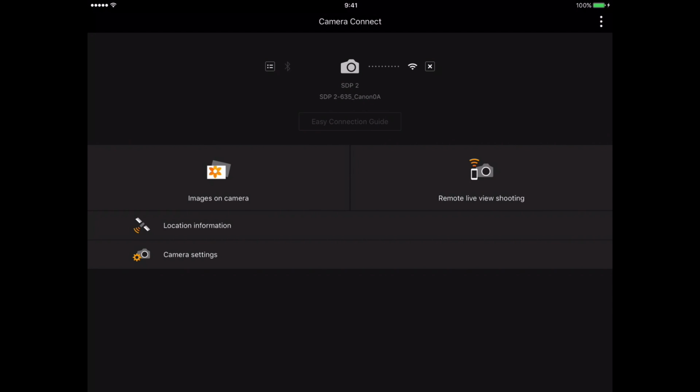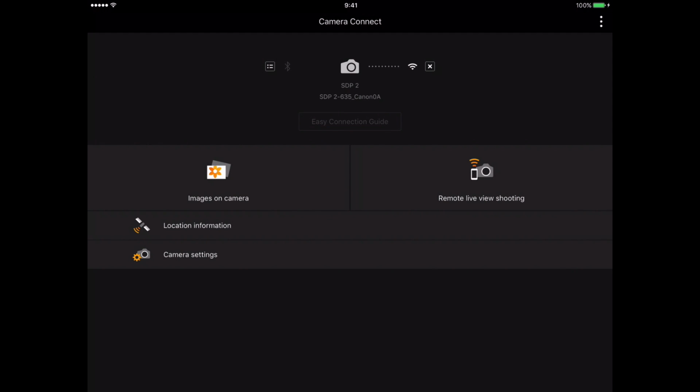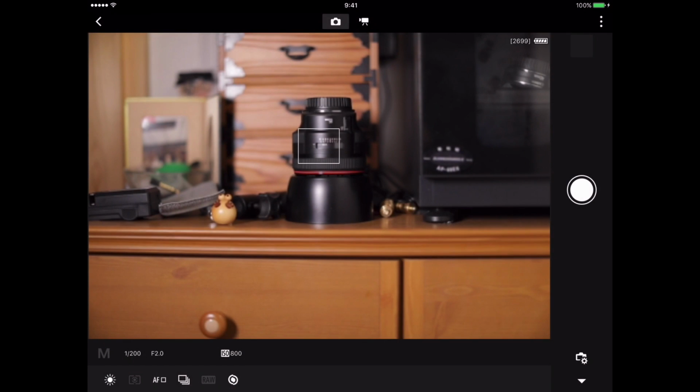The main screen here has pretty much the same features as before, and if you go into the Images on Camera tab, it's pretty much the same features as well, just a new design. When you go into the Remote Live View Shooting is where you'll see some of the key differences. A few key features that have changed are that all of these things down the bottom are now changeable from within the app, such as white balance for example, which is very useful and you couldn't do it before.